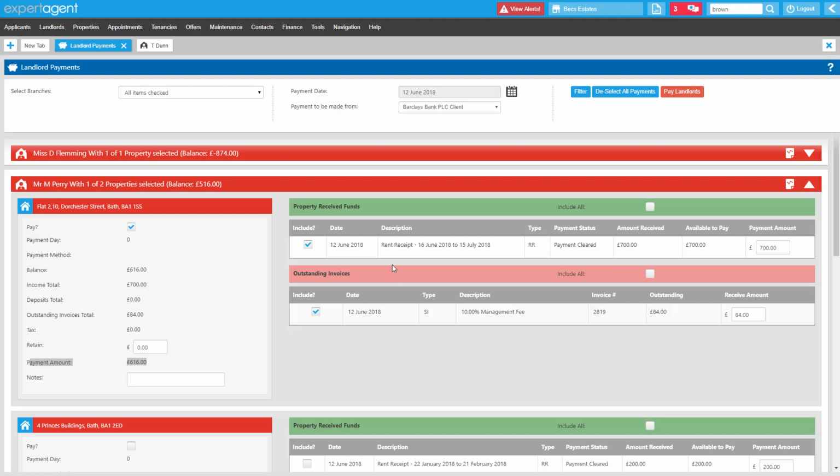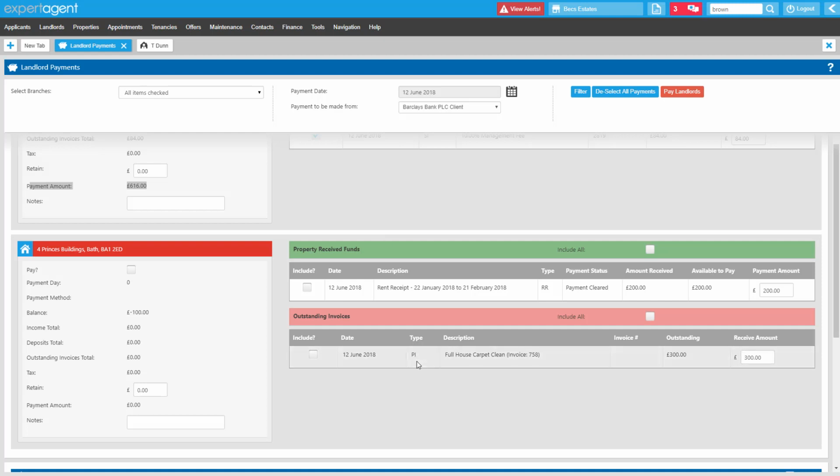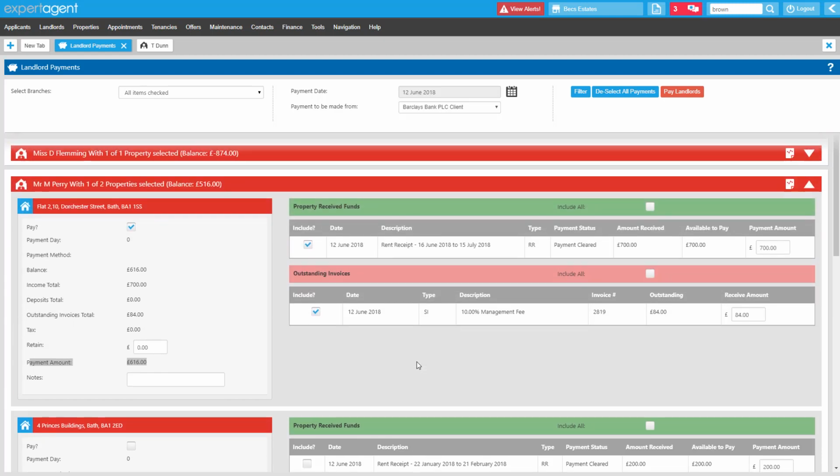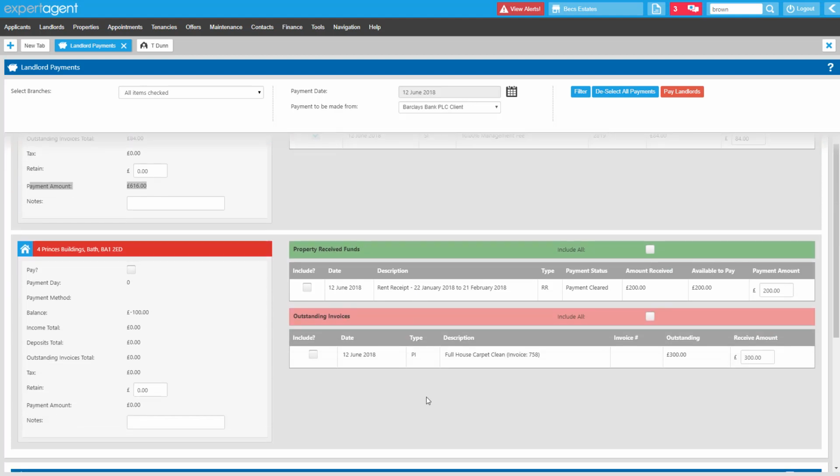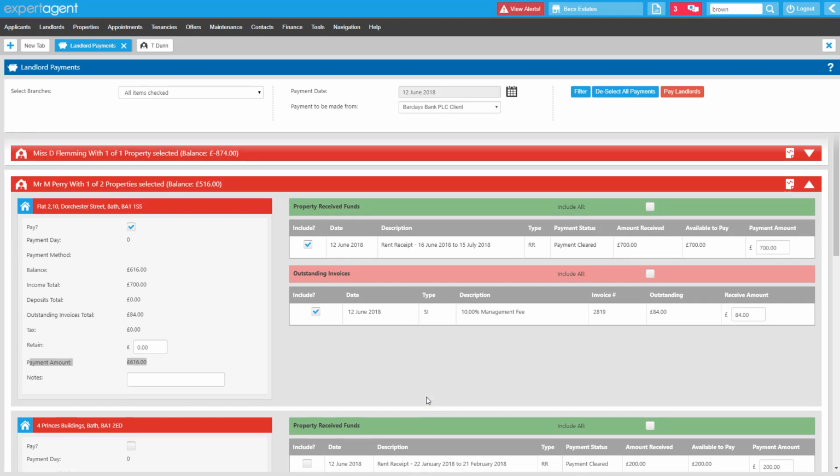use some money from Dorchester Street to cover the balance on Prince's Buildings. So if your landlord wants that to happen and you've agreed with your landlord that you're going to use money from one property to cover an invoice on the other, what you'll need to do at this stage is what's called a reallocation of balance.